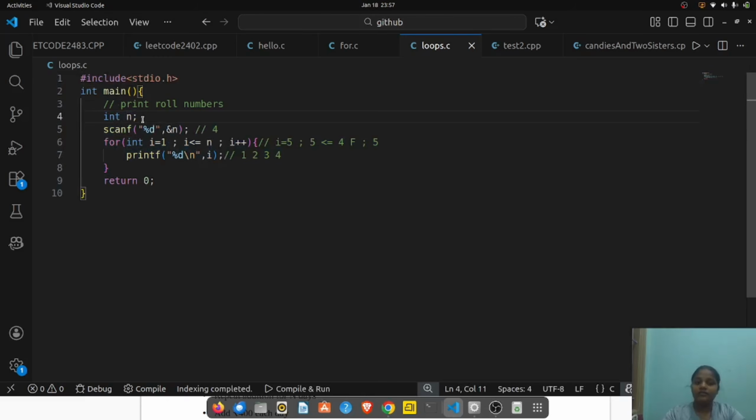We have got the n from the user and we just printed up to that. Okay. Hope you understood this program. We will move on to the next program. Okay.